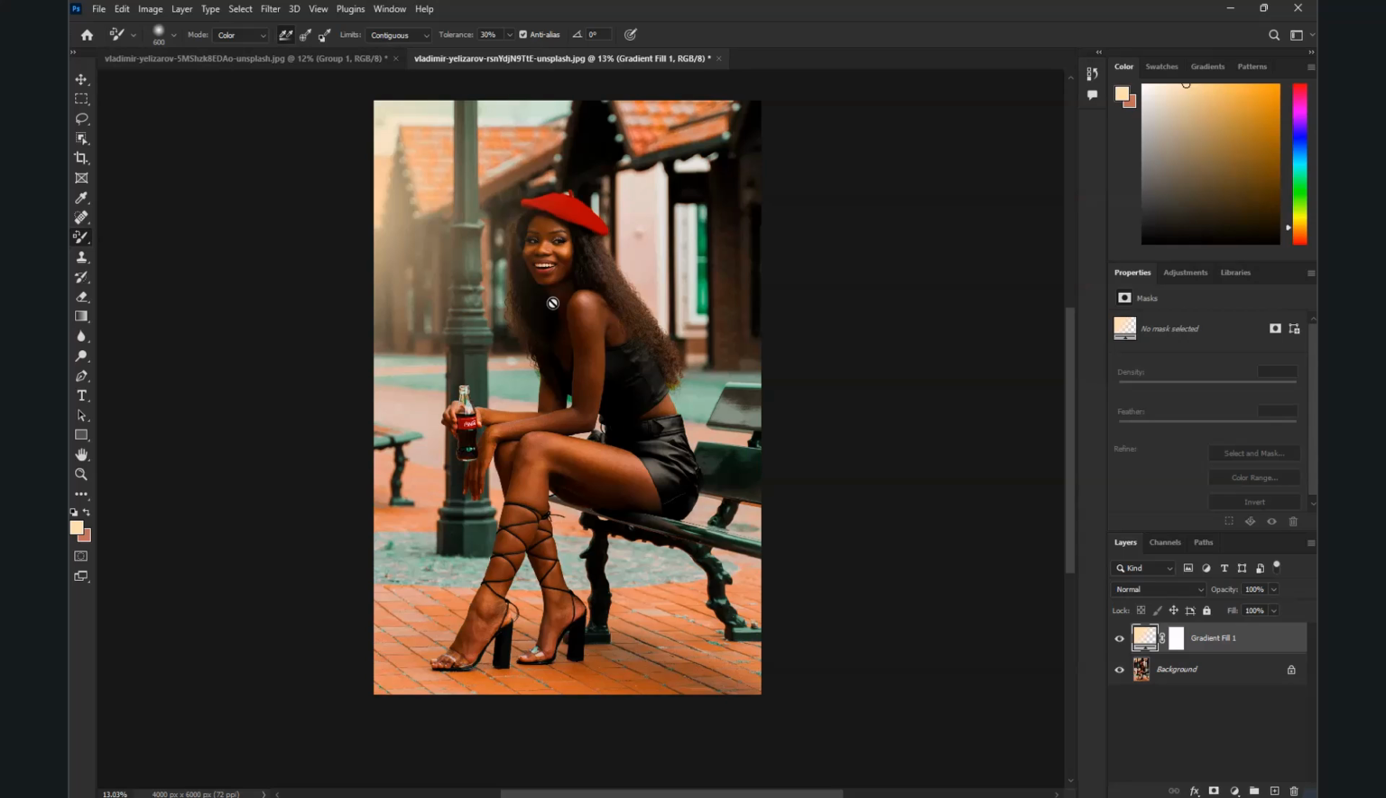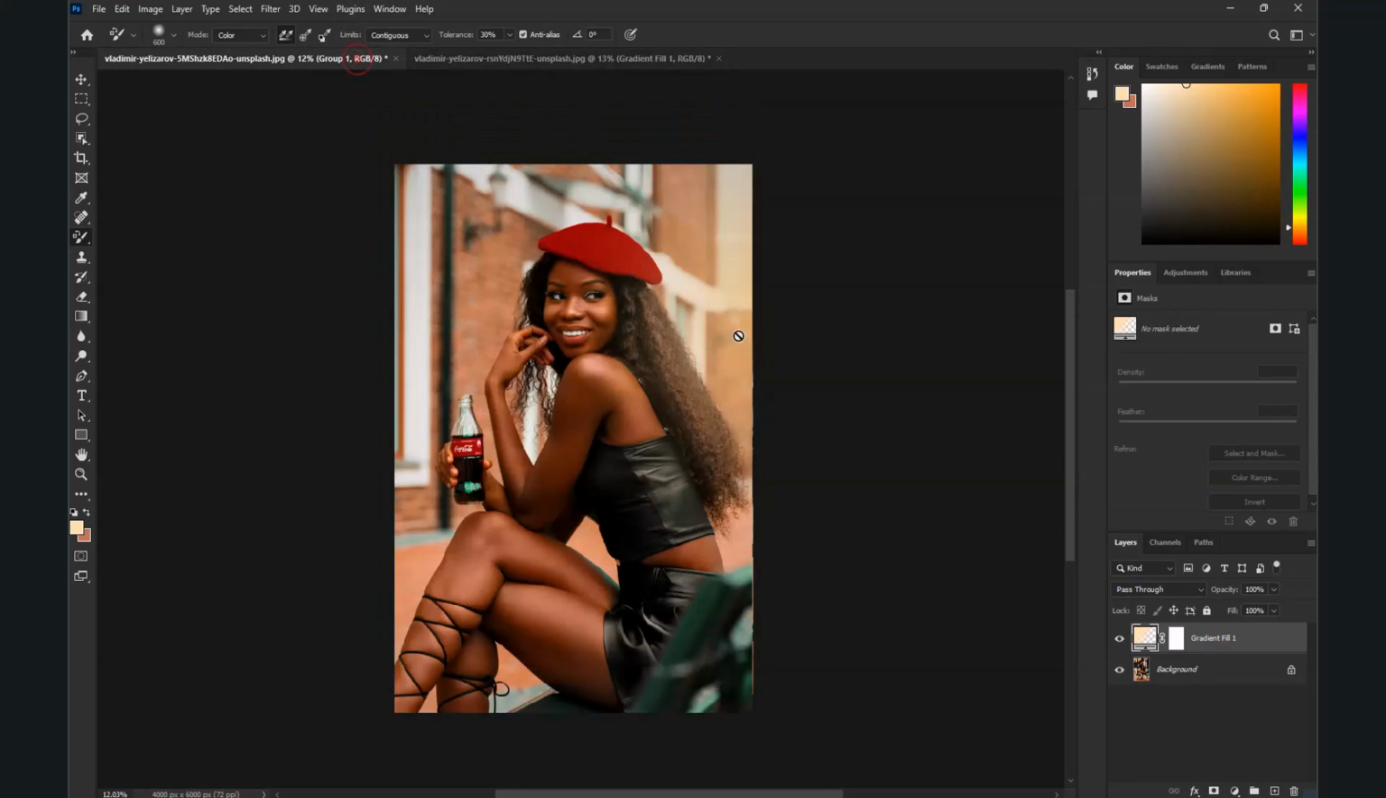Guys, before we're done with this, let's see the before and after together. It's okay.